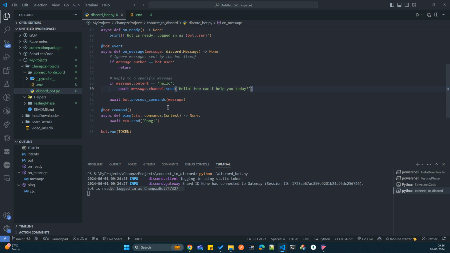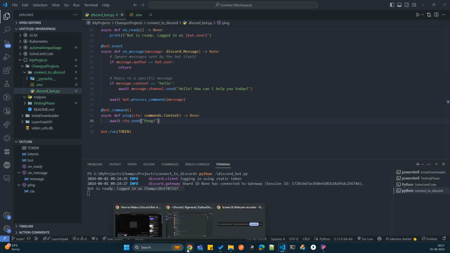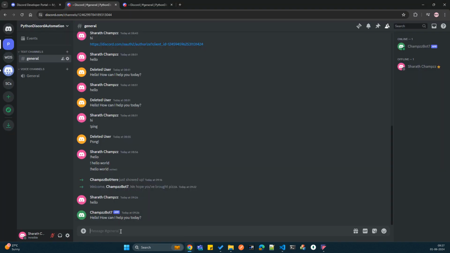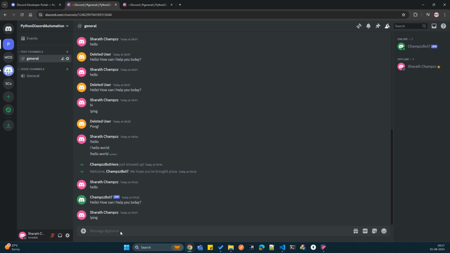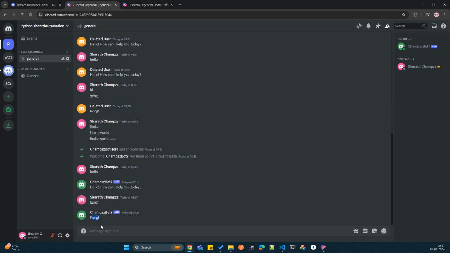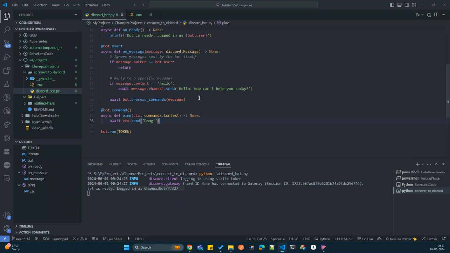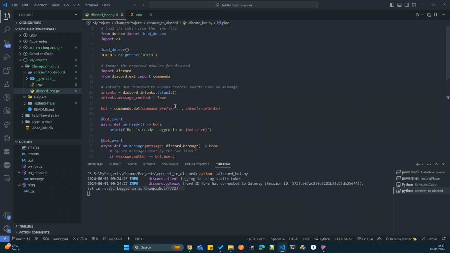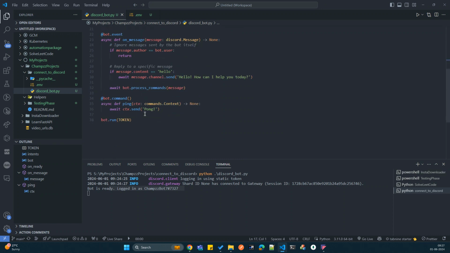Okay, and the next thing is, I have a command for ping. Let's say that if I pass the command ping, it should respond with a pong. It can be anything, but for now, we'll see how this works. Let's say that if I say ping, let us say pong, right? And also that prefix exclamation, as I said before, is determined by this. If you use a question mark, that also works. Okay, so the command is like this.